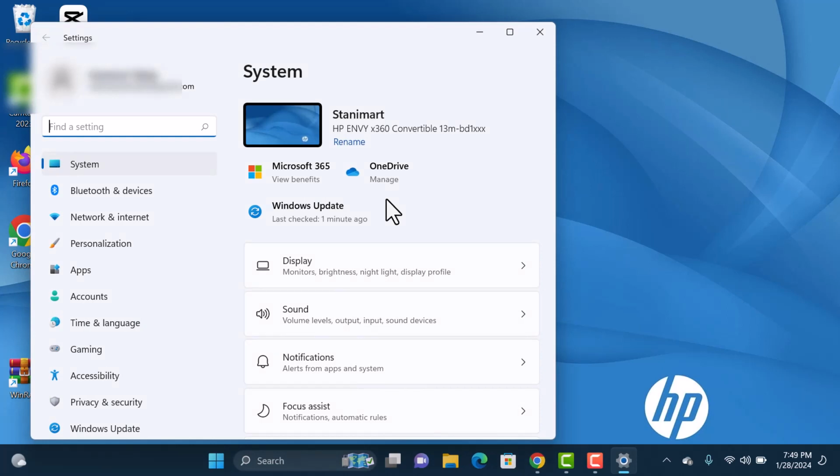So you can see the system. I've gone ahead to change my system name from the desktop name to StandyMat. You can click on this rename here, and then you rename your computer. After you have done that, they will ask you to restart now or restart later so that the update can take effect. So that's that about renaming your system.